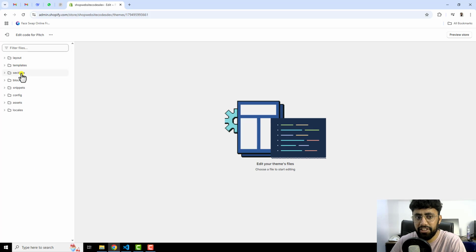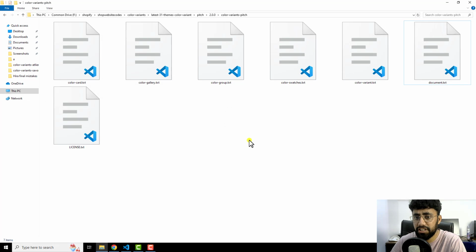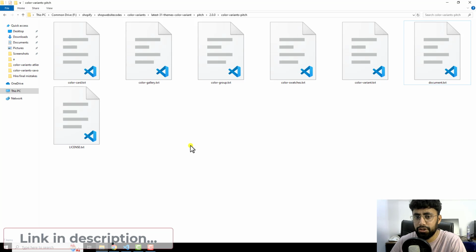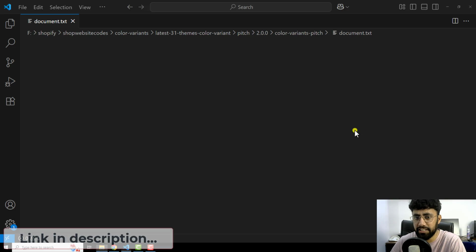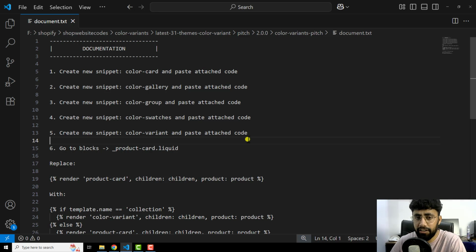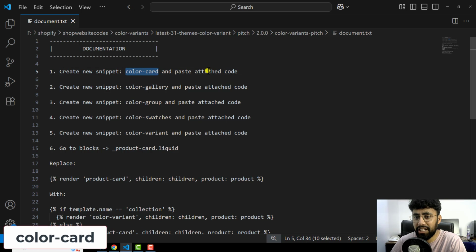What we are going to do here is follow a documentation. I have already given the link below in the description, so you should download the code first. These are the files you will find in that code. Firstly you should open document.txt. Inside this file I have given all the steps which I am going to follow in this video. Now we follow the first step, which is create new snippet, color-card, and paste the attached code.